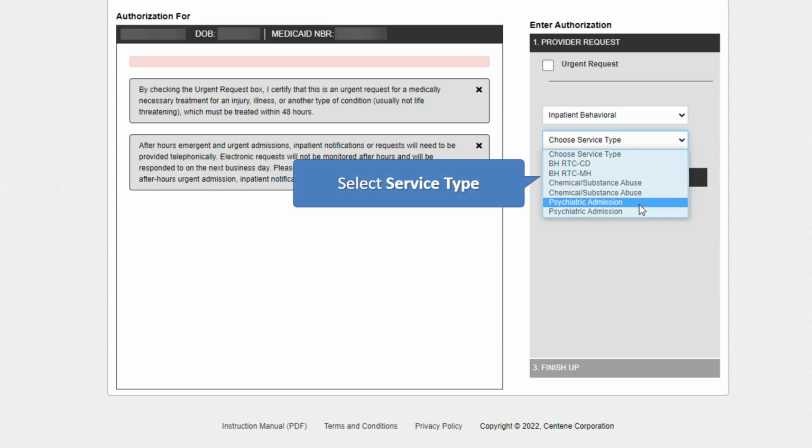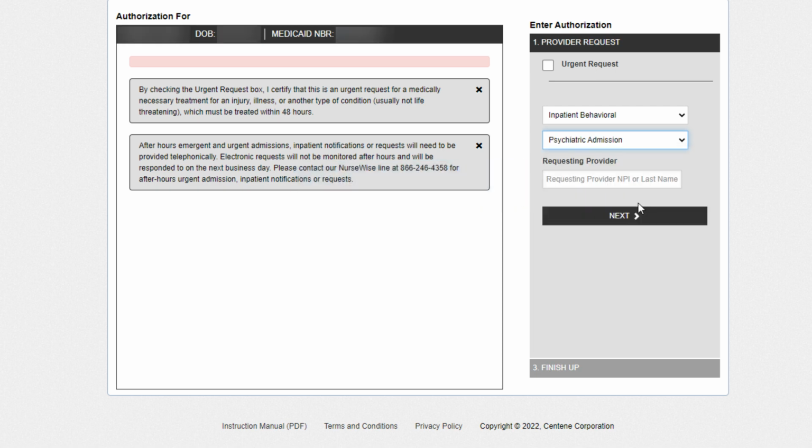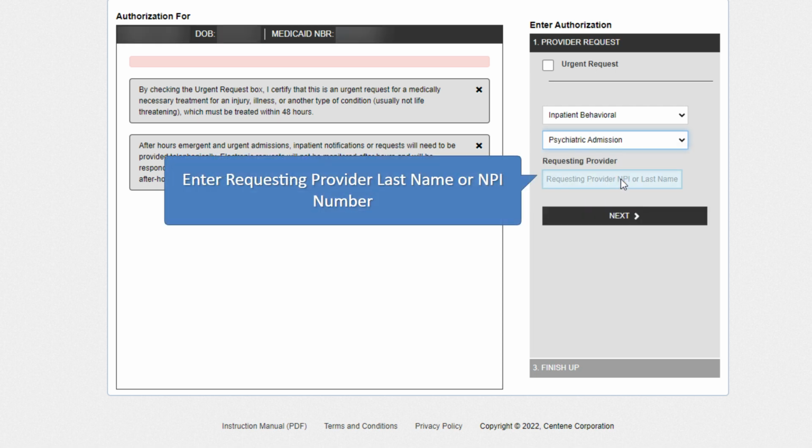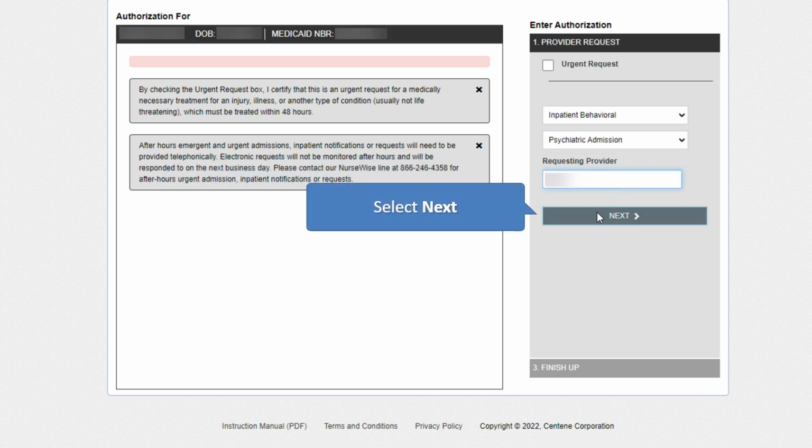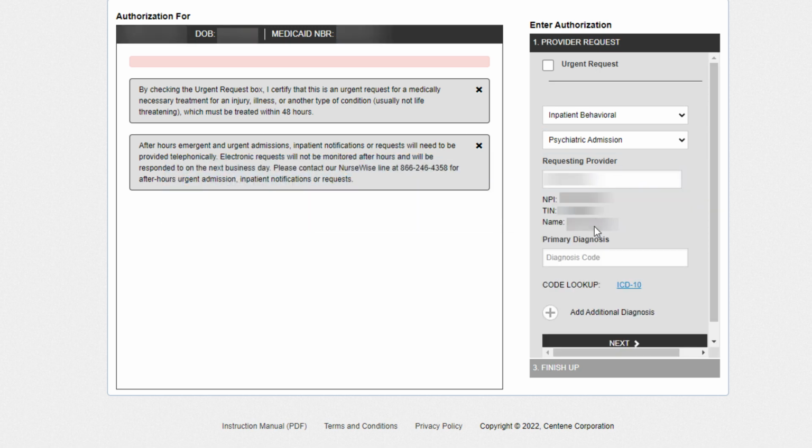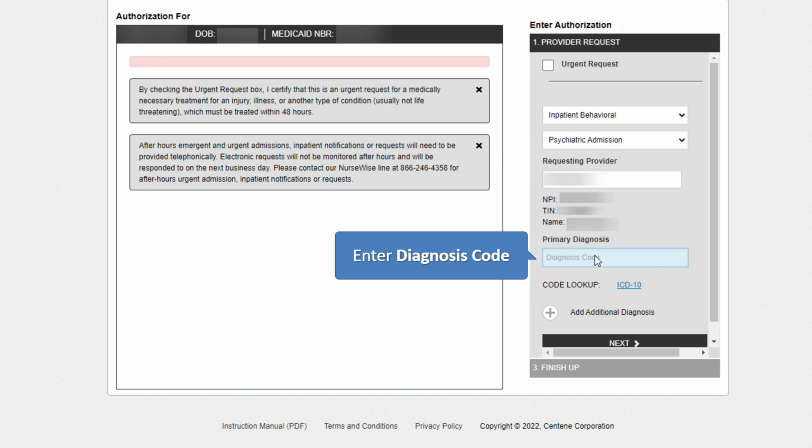The requesting provider search box appears. Enter the provider's last name or NPI number. A list of provider names and locations appears. Select Next. Enter the primary diagnosis code. To add an additional diagnosis, click the plus sign. The diagnosis field appears. Now enter the ICD code.